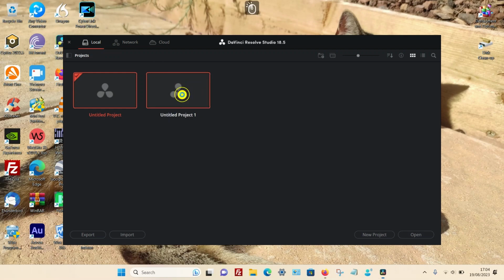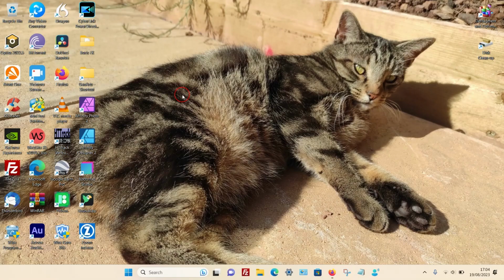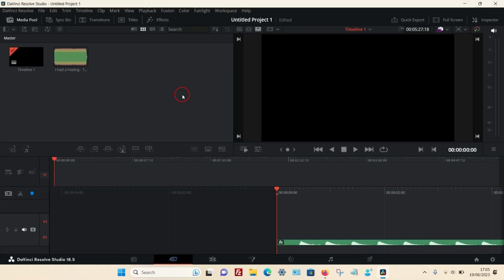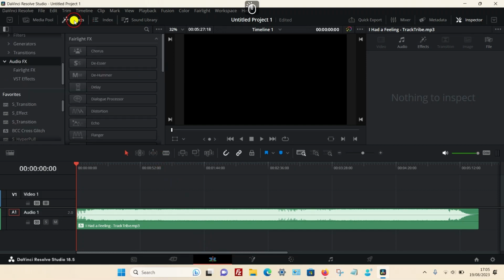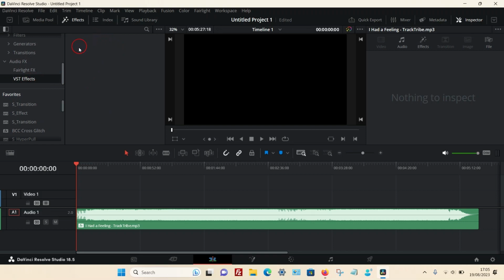So let's start a project, and I'm going to click on the edit option down the bottom for this demonstration, and then I'm going to click on the effects tab, and then under the audio effects, the plugin should be listed under the VST effects. Click on that, so you can now see that no effects are listed there.